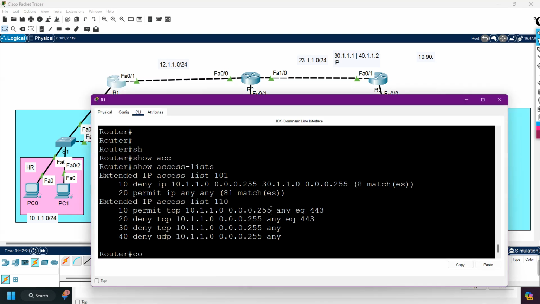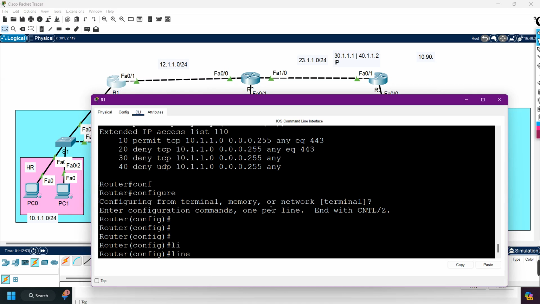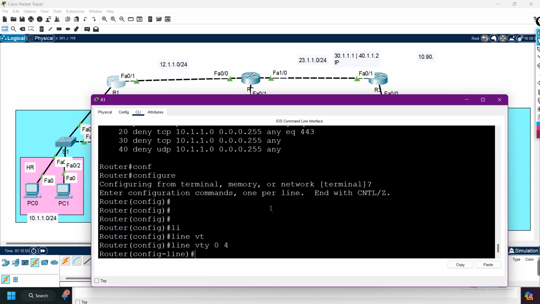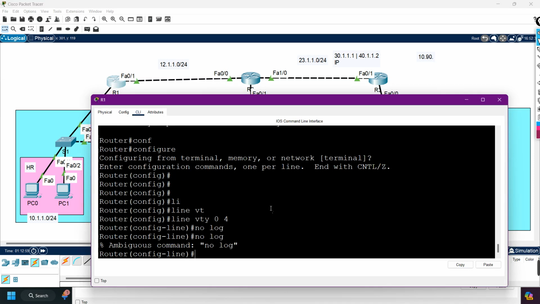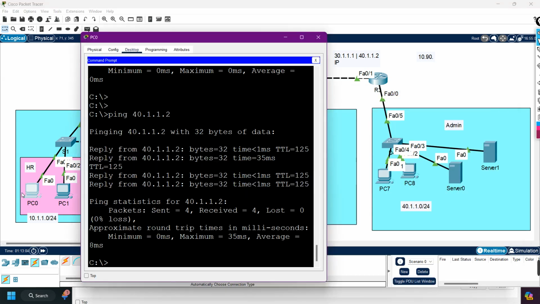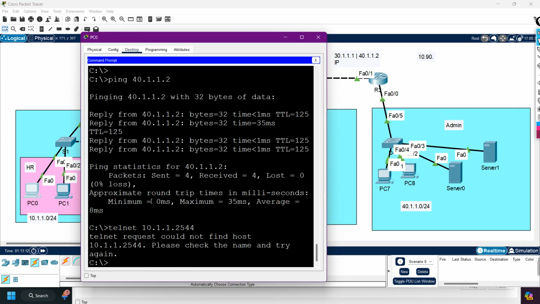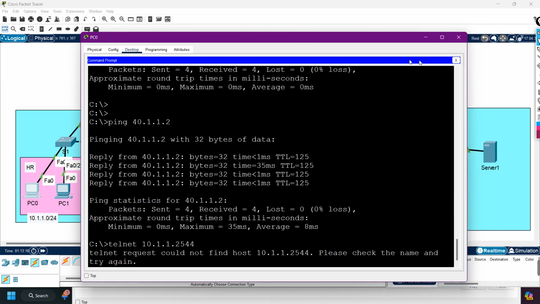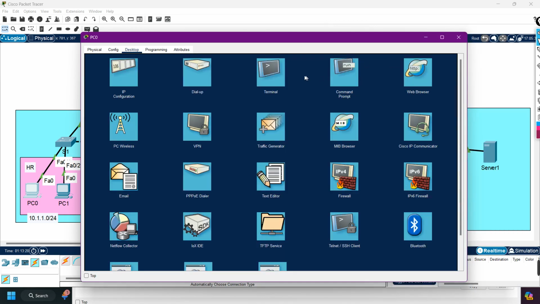Now see, on router 1, I'm going to enable telnet. Line VTY 0 4 and say no login. Right? From PC1, let me check, am I able to telnet? Telnet IP address of router 10.1.1.254. Okay, so I am accessing from the PC. On the PC, telnet service is not enabled. So from this PC, I cannot telnet it.